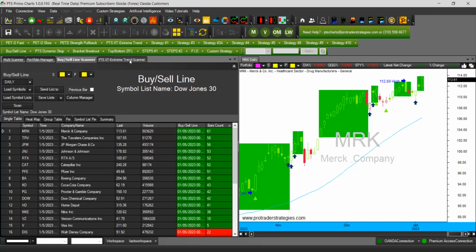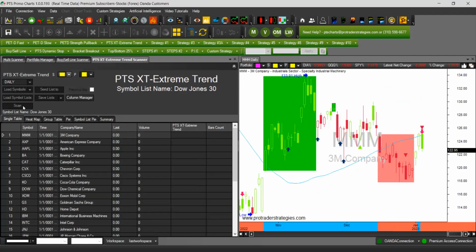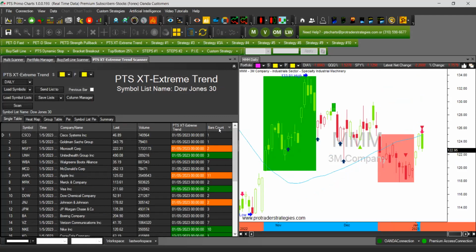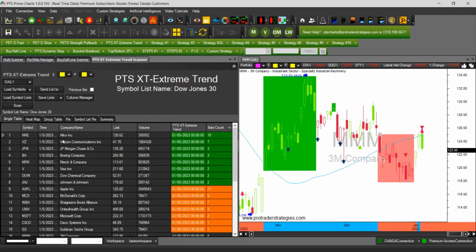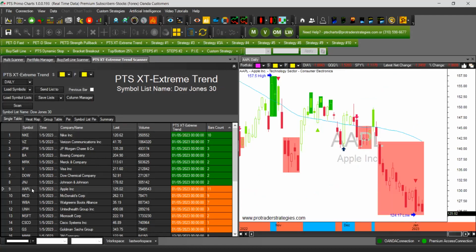That option is also available on the PTS XT-Trend. You also have the bar count, so you can see for how many days a particular symbol has been on an extreme trend box. For example, Nike here has been for 10 days on that particular box, or let's say Apple on the downside.